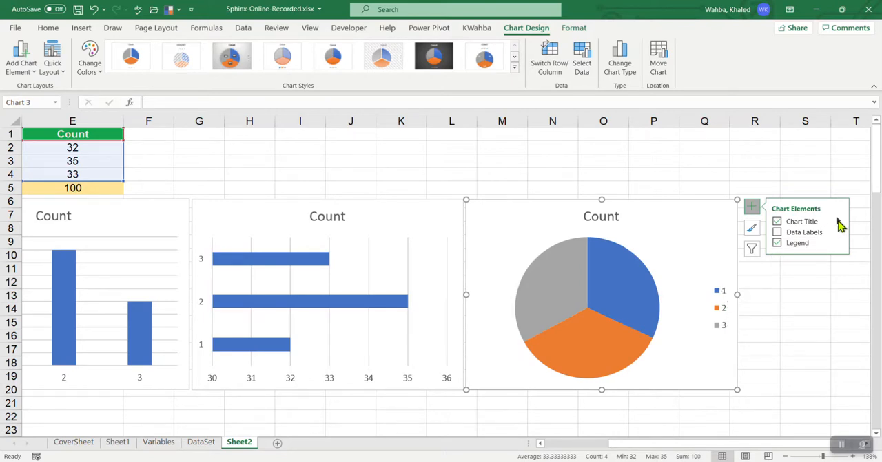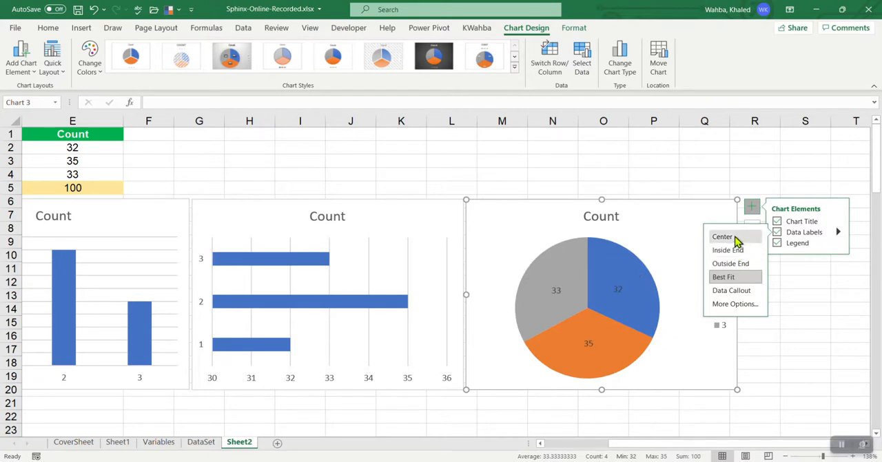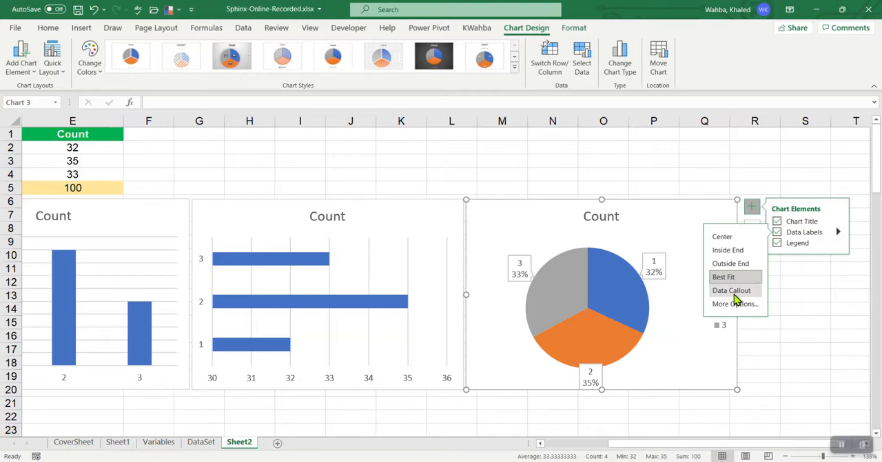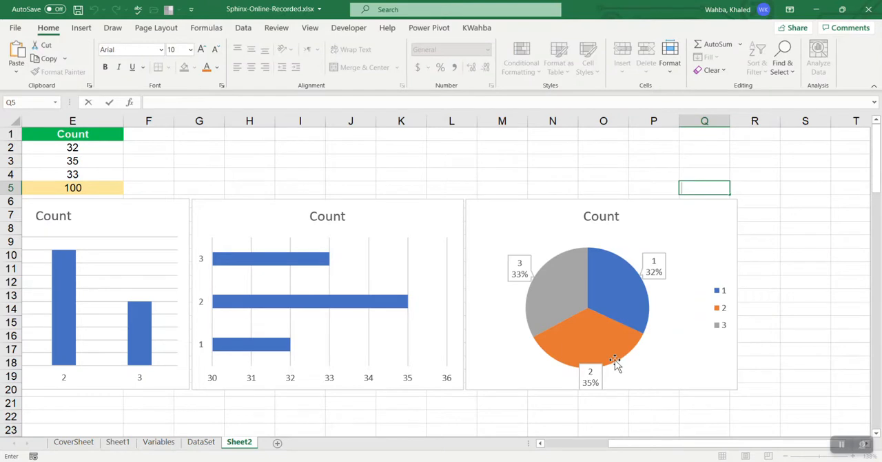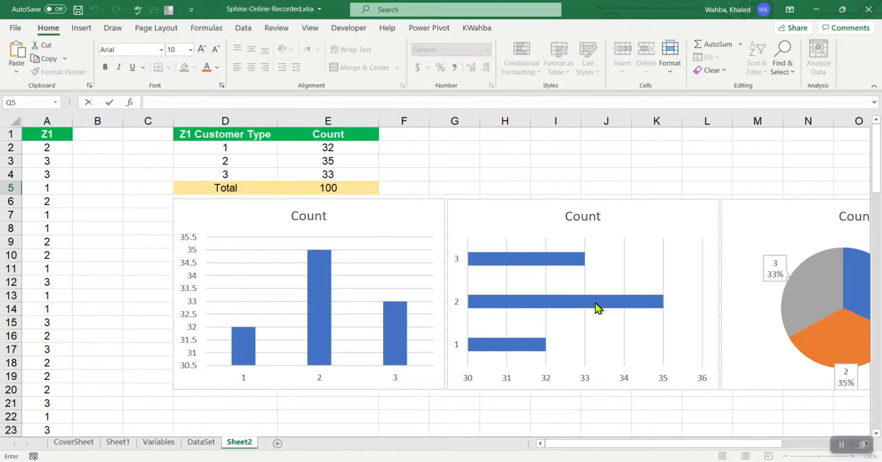If you want to add some labels in the pie, because sometimes it's interesting, I right click on this arrow and check the box, and I get values here. If I click on the arrow again, I can put them outside, inside, in the center, and so on, or even in that form, like data callout. Data callout gives you interesting values in percentage as well. So it's up to you how to present your data, but this is how we presented our data.